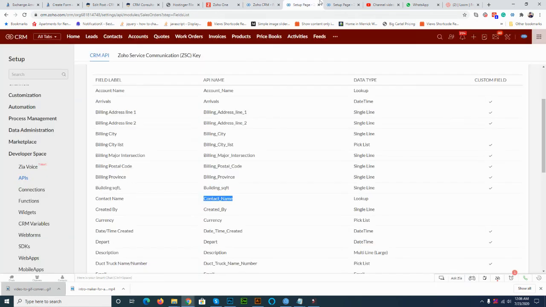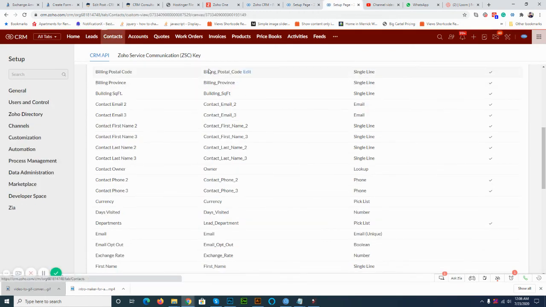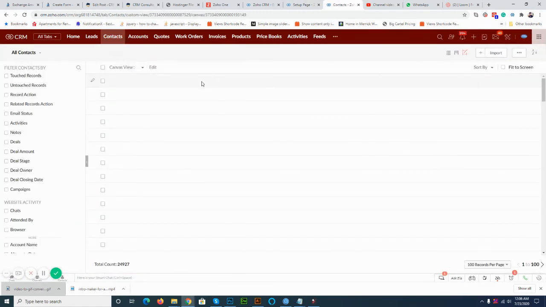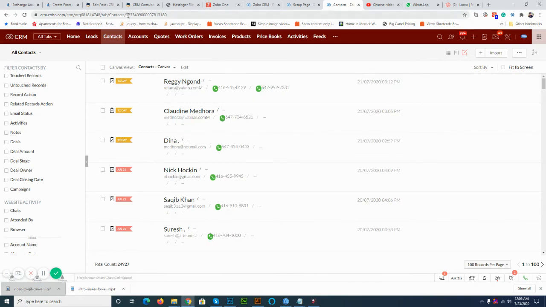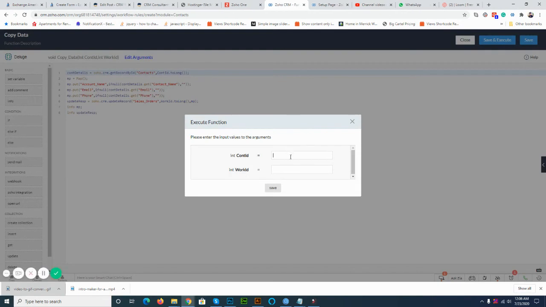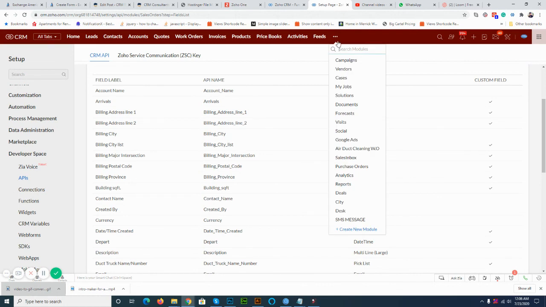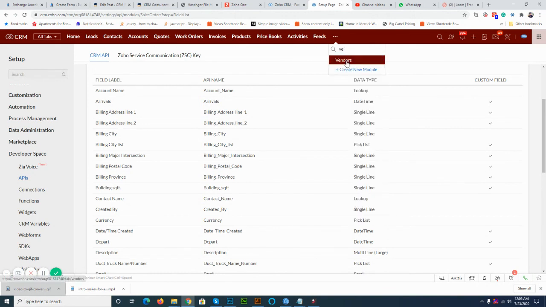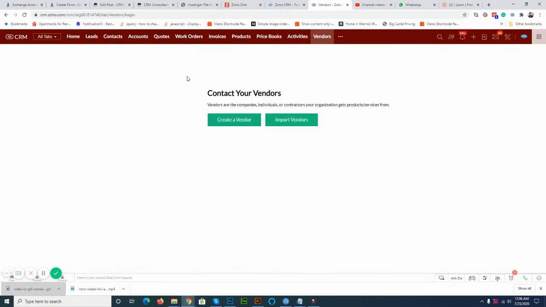Here we go. To save and execute, we can check it by entering a contact ID. We can find the contact ID from here. We just get an ID here, paste it here, and then we can get a vendor ID as well if we have the vendor module. There is no vendor available, but you can test it this way, and it will definitely work out.